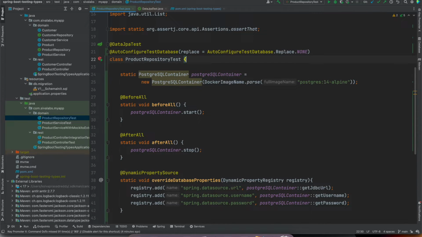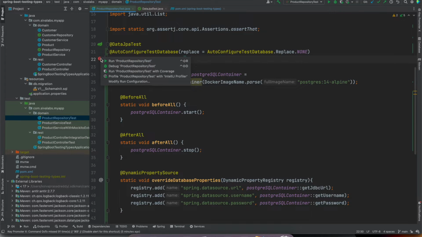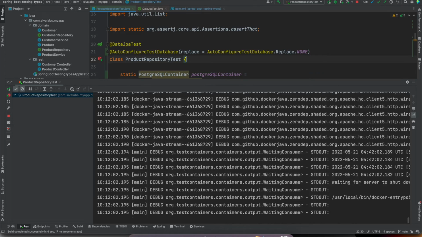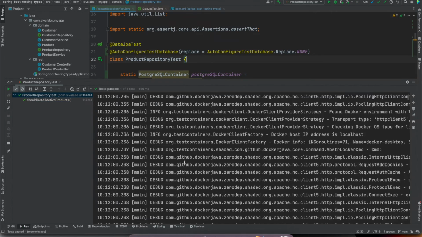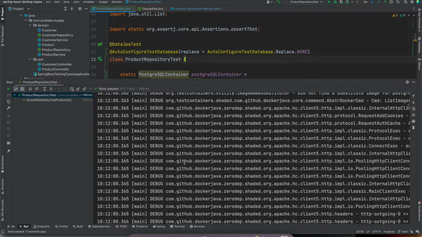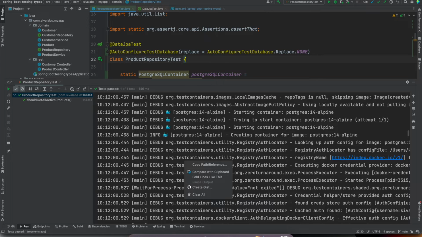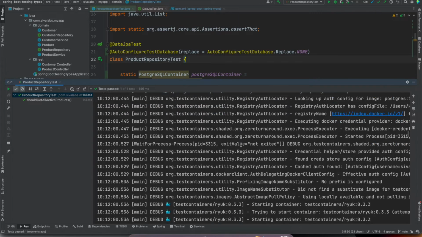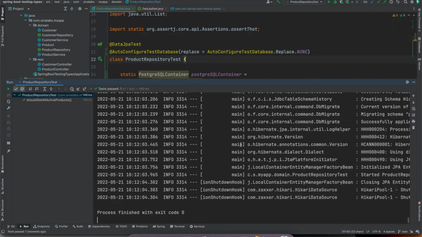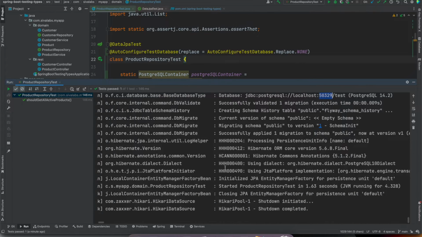And before running this test, make sure that you have started your Docker Desktop. I am using it, so I have it running. So now I am running this test. So right now I can see Testcontainers automatically pulls the image if it is not already in my local, and then it is spinning up the container. Once the container is started, here you can see the logs saying that your Postgres 14 Alpine container is starting. Okay, and we can see in our application logs that it is using this JDBC PostgreSQL URL and this random port, and ran the Flyway migrations and finally executed our test.